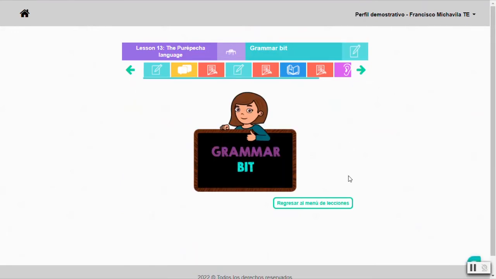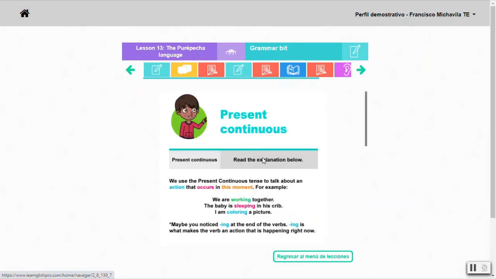The following section will always be the grammar bit. It is called grammar bit because it's not really a grammar lesson. Okay? It's basically a reminder of specific aspects of grammar that they may have learned, or they have just learned, or you will need to teach, depending on the objectives you have for your class.